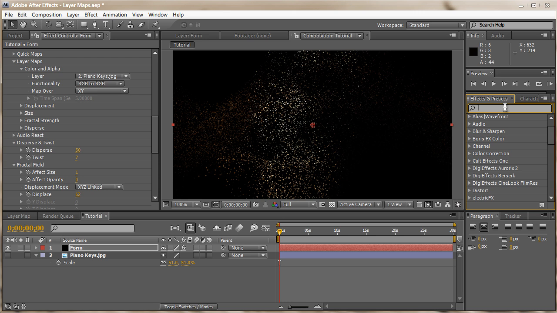So if you want to transfer your color over to form, this is a really quick and easy way.